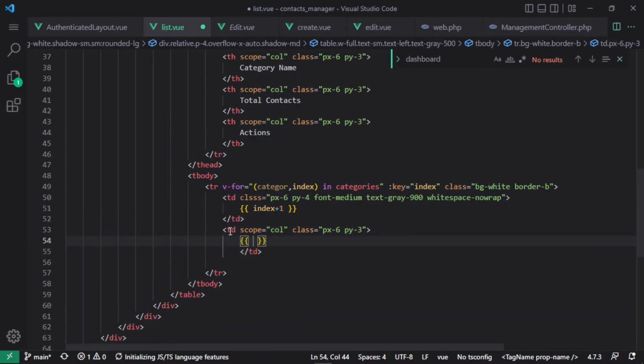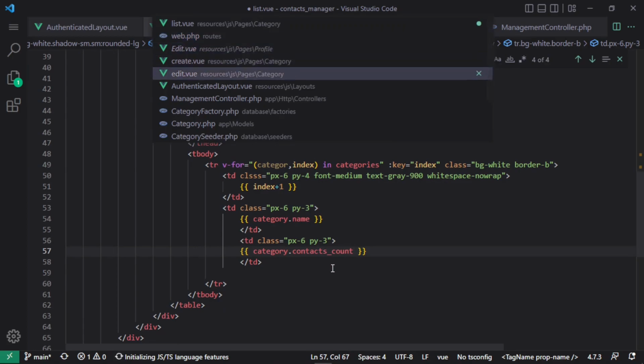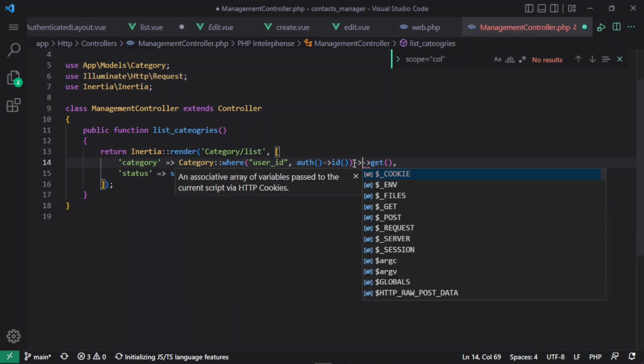This is the category name, right? So category dot name. Scope is row. Let's remove the scope. I think by default that's row. And here we will have the total contacts. So the relationship is contacts, and underscore count is what we will be adding. Let's add that. So as we said in the demonstration, we will have total contacts with each record.